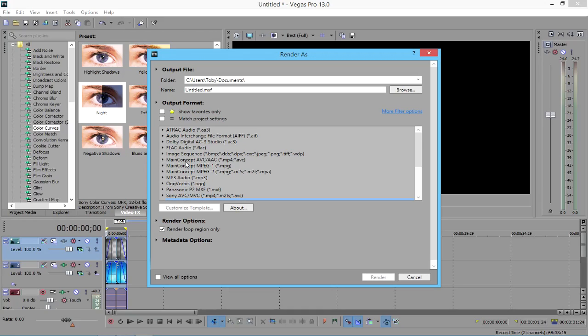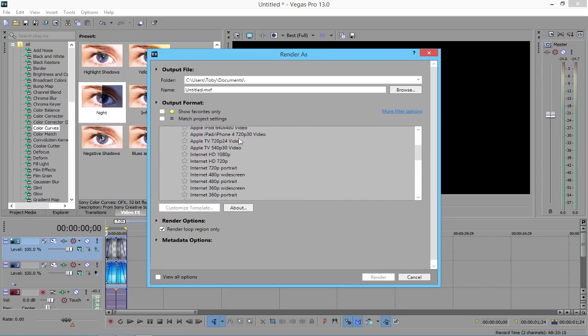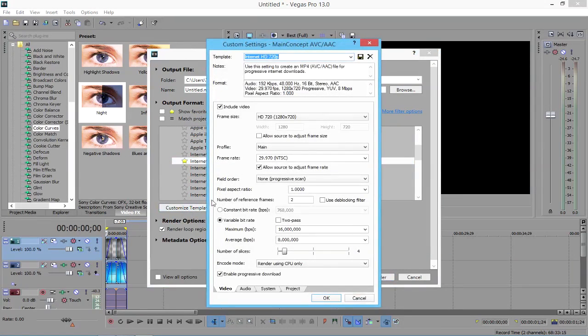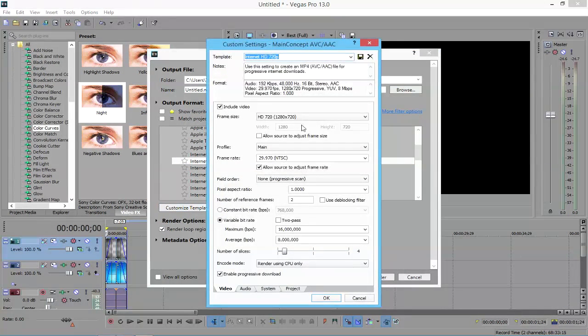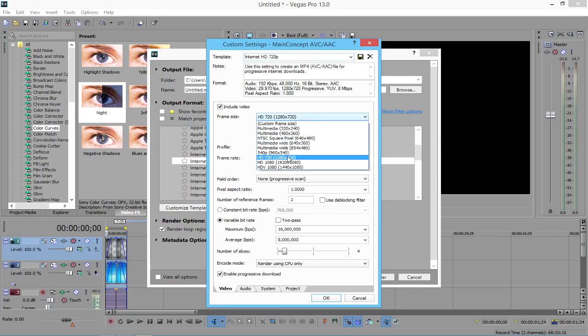So what you want to go to is MainConcept AVC/AAC MP4. You want to click that drop down menu, and then go down and select Internet HD 720p or one of these, and then click on customize template. Not actually going to have that as a favorite yet, I'm going to talk about that in a minute. So this is what you had in the project properties. I'm just going to upload it in 720p like I had it, 1280 by 720.